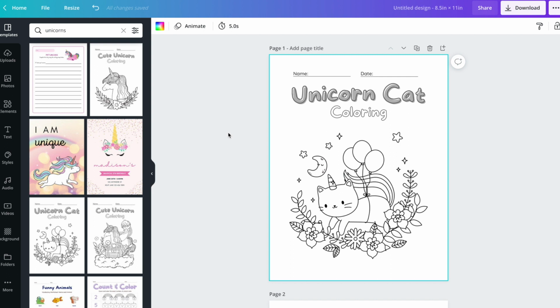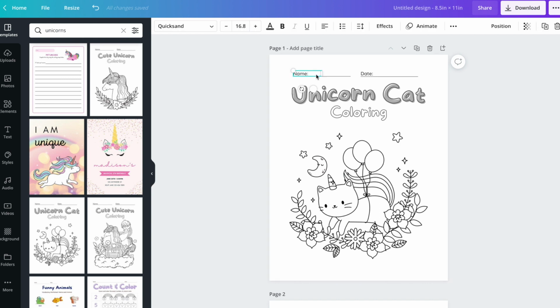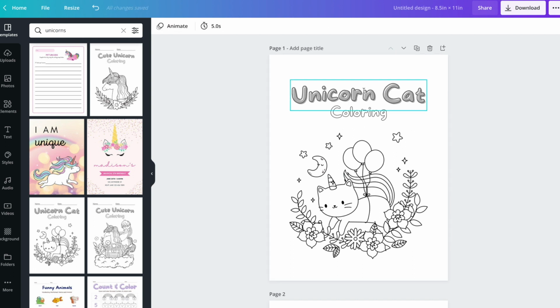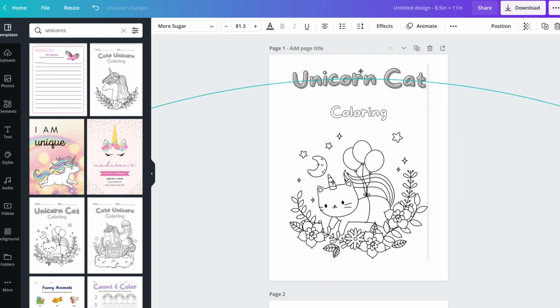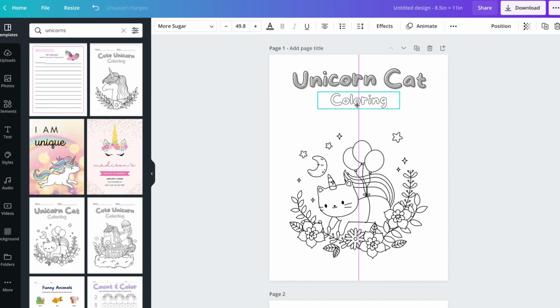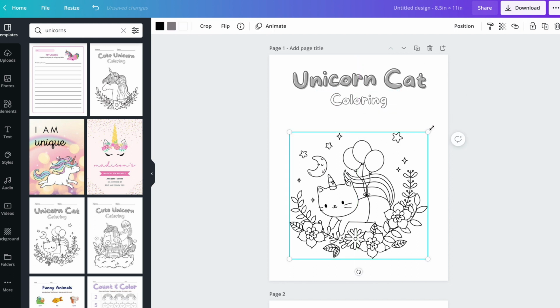Now, this is where the fun begins, right? As I mentioned, you cannot just use it as is. You've got to personalize it, you've got to do some things to it. So first and foremost, we're going to remove the name and date because we don't need it, right? We are then going to take advantage of the space on the top and move the title so we can have a little bit more space in the page, and then obviously personalize it the way that we want to. I love the title, Unicorn Cat, which I think is a lot of fun, right?